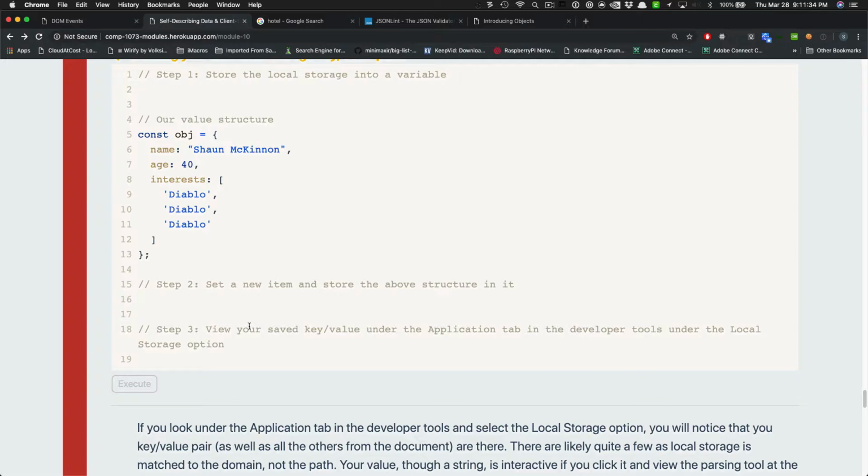And our step 1 is basically going to be set a new item and store the above structure in it. And it's really simple. All you're going to do is type in localStorage in camel case, right? So local starts with a lowercase l, storage starts with an uppercase S, right? Dot setItem, again in camel case, and that is a method. That method's going to take two arguments. It's going to take a key and a value, right? The key, call it whatever you want. I'm going to call mine Sean.